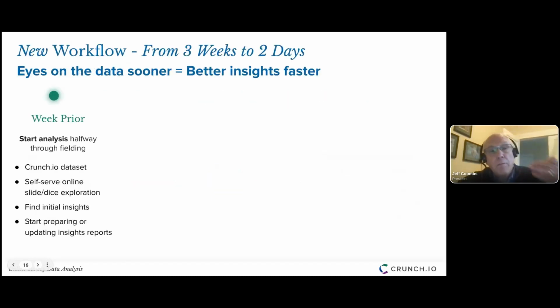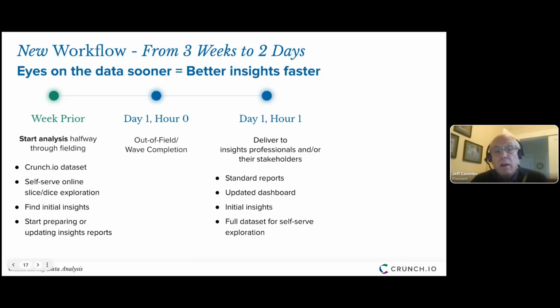So if you've got a project, maybe it's a tracker, you can start the week prior, partway through fielding, because you're streaming the data in with Crunch Automation. You get the data set up. You can even see some initial results, the first insights, before you even finish fielding. And then on day one, hour one, when you're done, you can deliver to your market researchers, to your insights professional customers, or to your stakeholders, if you're in a brand, the standard reports, the dashboards. And you can even allow all of them, as they find new insights, to download their own PowerPoints.